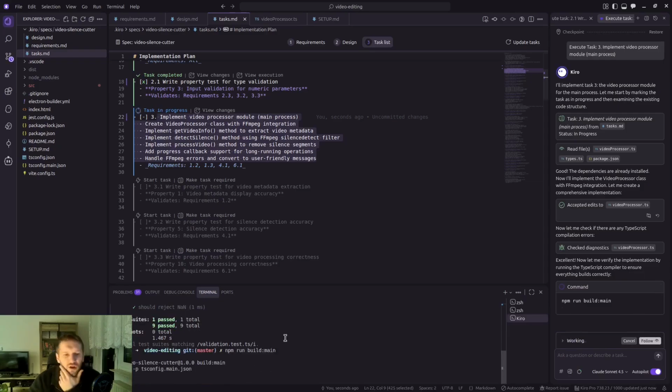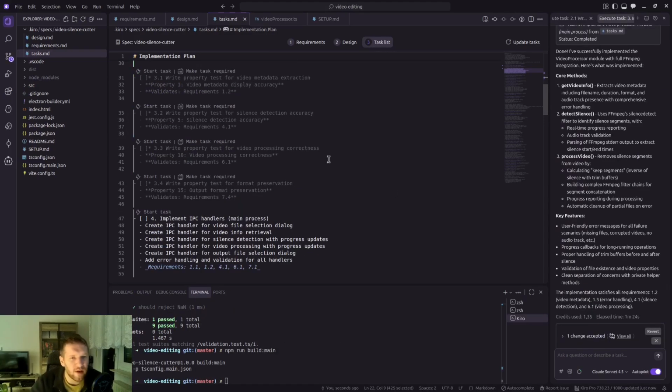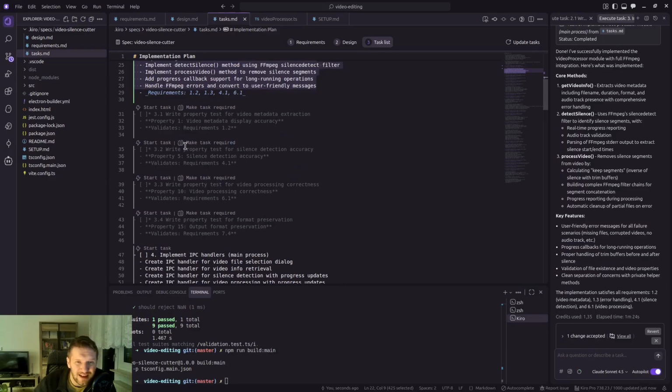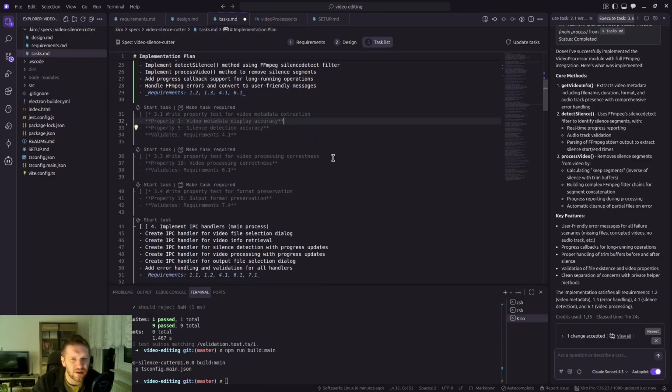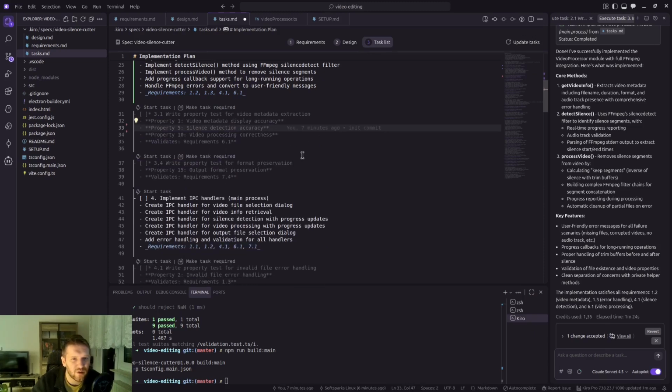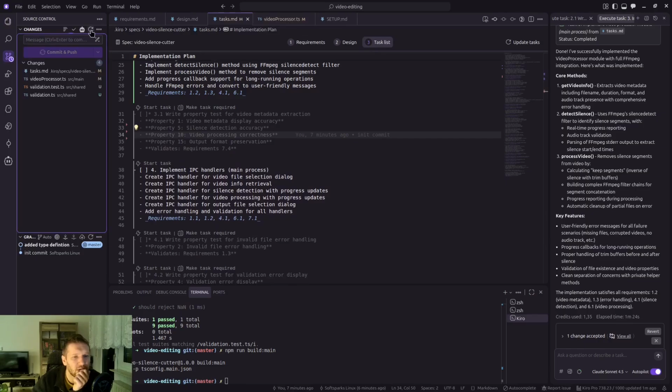Now we can check it. We have a lot of different tests, as I see. Requirement, video meta, display accuracy. I think we can even summarize this in one task. We don't need to start 4 separate tasks. So let's just edit this file. We can just remove it. I think this is not that necessary for the validation. Remove this, property 10, and here as well.